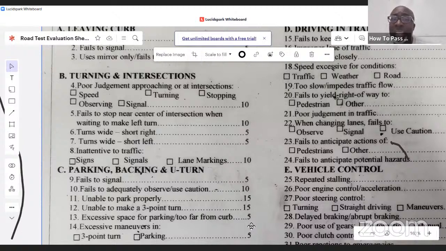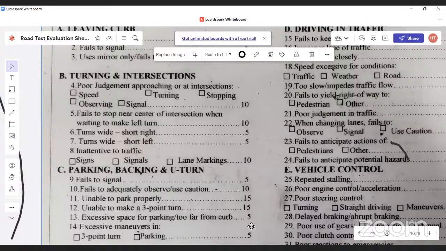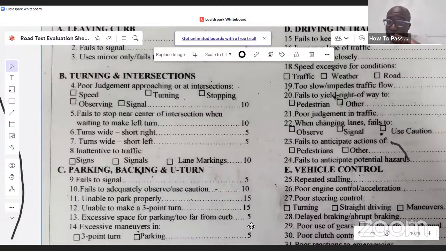Is there anything else in section B that you think the examiner could take off points for that's related to that wide right turn? Poor judgment. Okay, number 4, poor judgment approaching or at intersections. They would check off which one of these things? Turning. So that would add an additional how many points? 10. Anything else in section B that they could possibly take off points for?